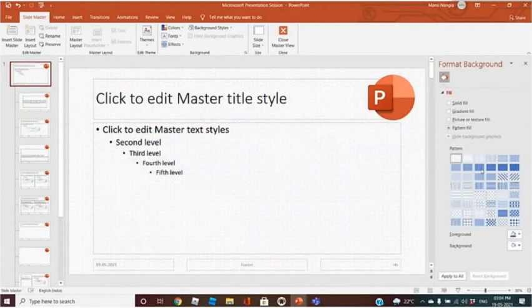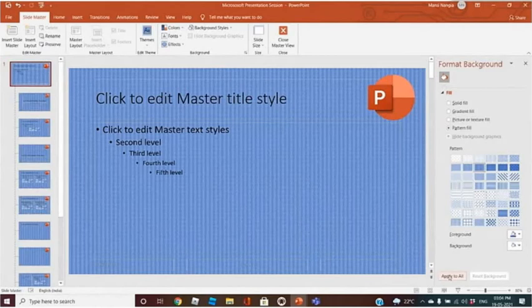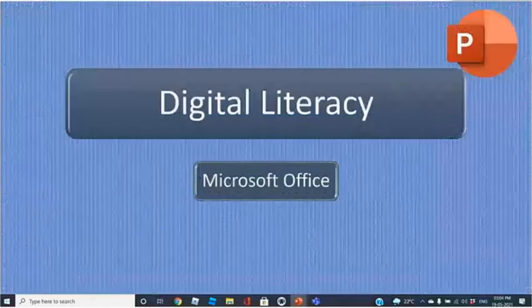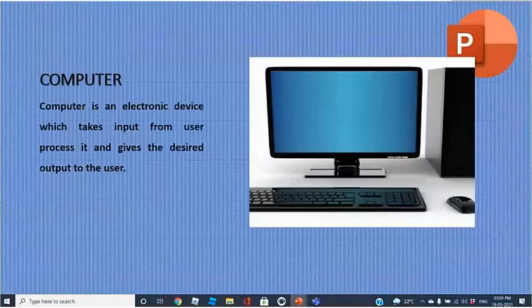Suppose, let us select this one. Apply to all. Close master view. Now you can have a look. Okay. What I have done, I have not changed the background color of one particular slide. I have made that change happen on all the slides.